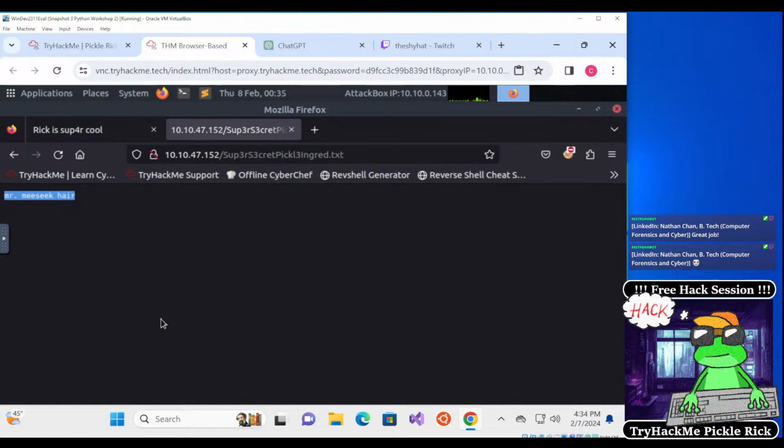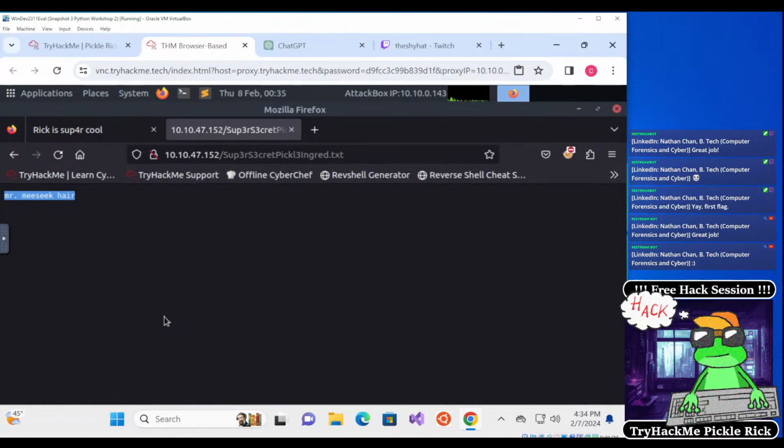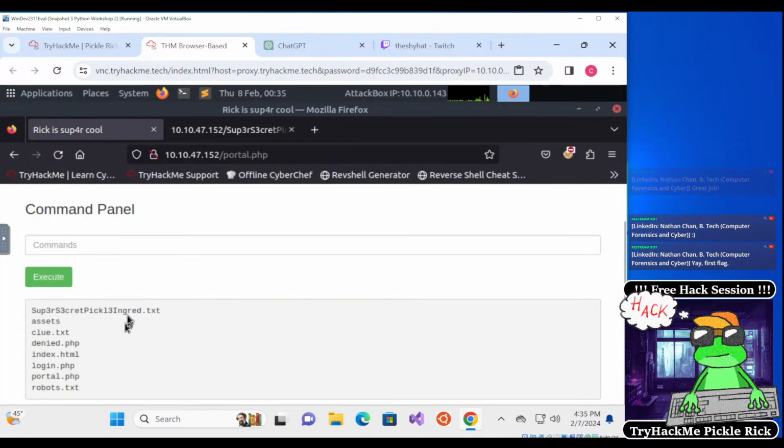All right, so Nathan Chan says, yay, first flag. Well, thank you very much, Nathan. All right, so seeing as we can read stuff from the web directory over here, and we know the file locations of the second and third flags, what could we potentially do with that information, considering that we have sudo access for every command?